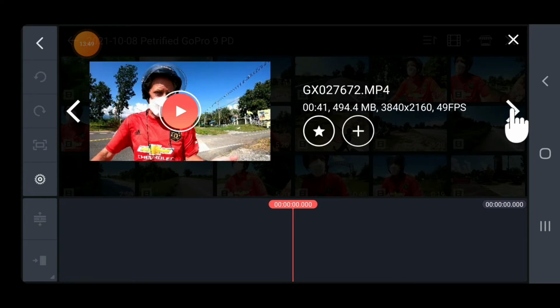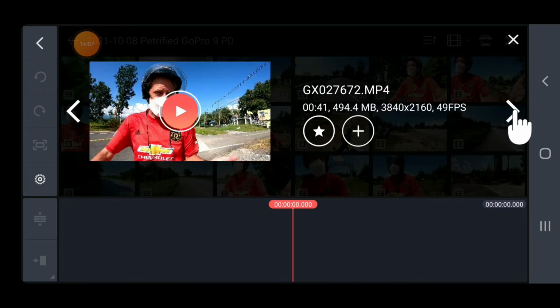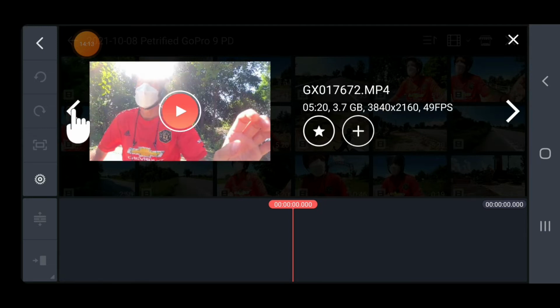Now this is interesting because GoPro, when files reach about 4 gigabytes in size, it has to divide them into separate files. So you'll notice that this one is 17672, and the very next one is 27672, which means that this video clip is actually part of this video clip, but GoPro had to divide it into 2 parts. That's just how it works.